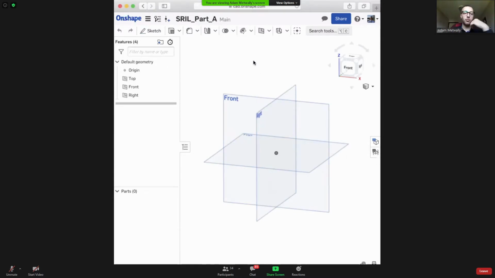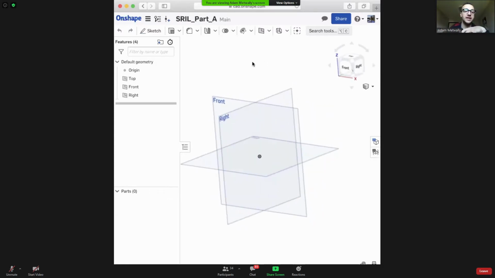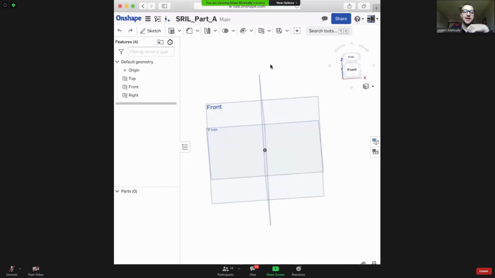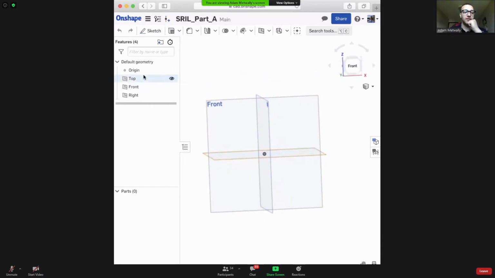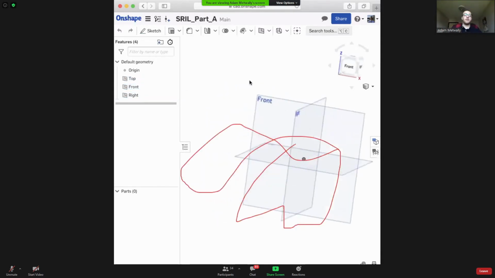Okay, so when you open up CAD, this is really similar to basically every CAD software package ever. You're gonna open up CAD and you're gonna have 3 planes, and this is what it's gonna look like. So you have a top plane, a front plane, and a right plane. It could also be a left plane, whatever way you want to look at it. Oh, I see people are drawing.